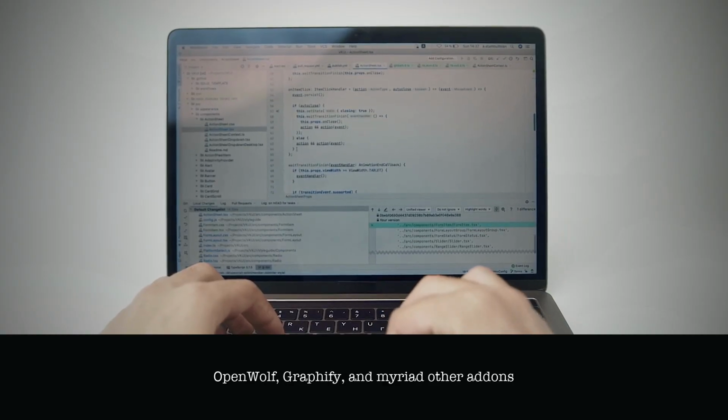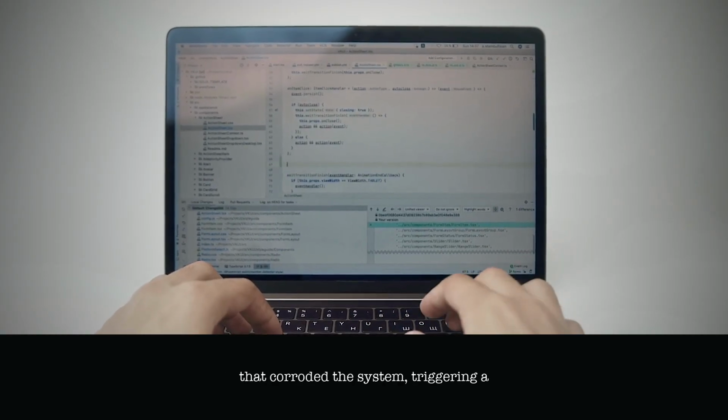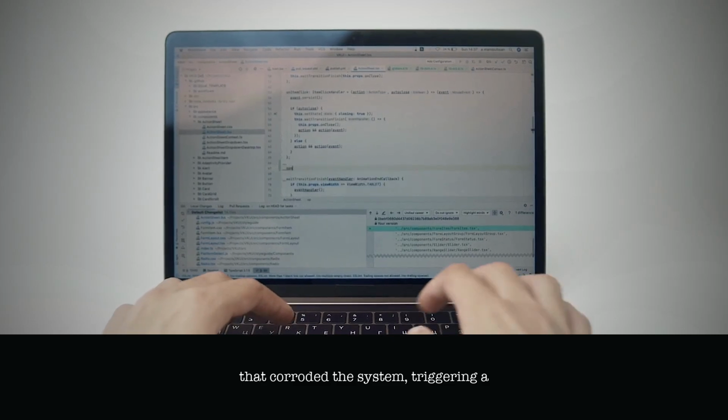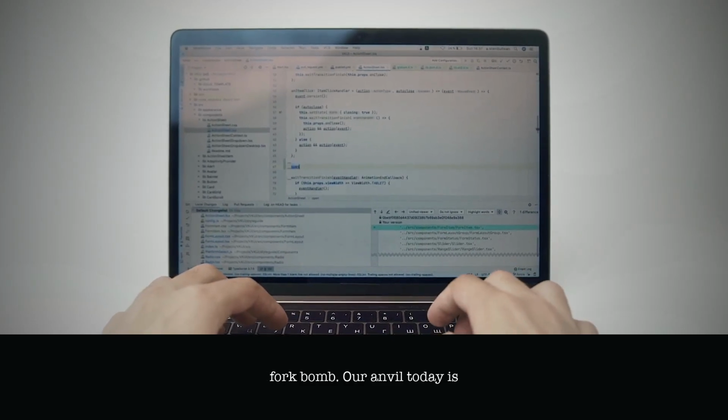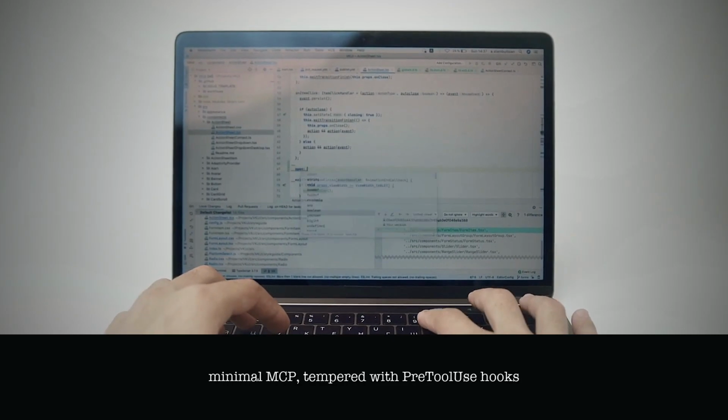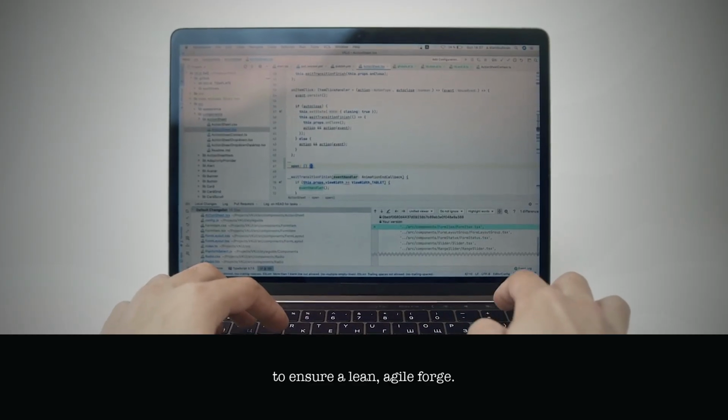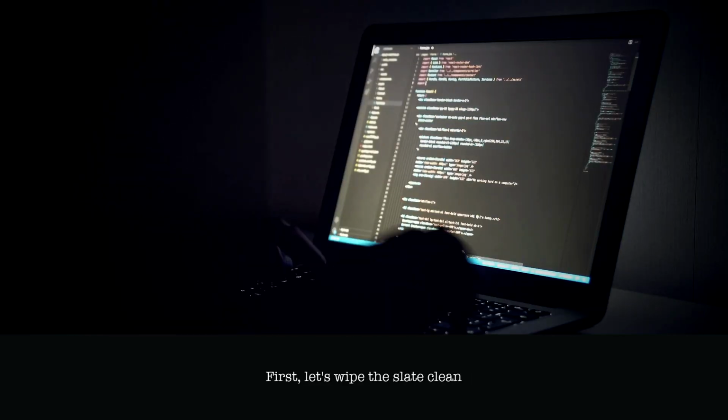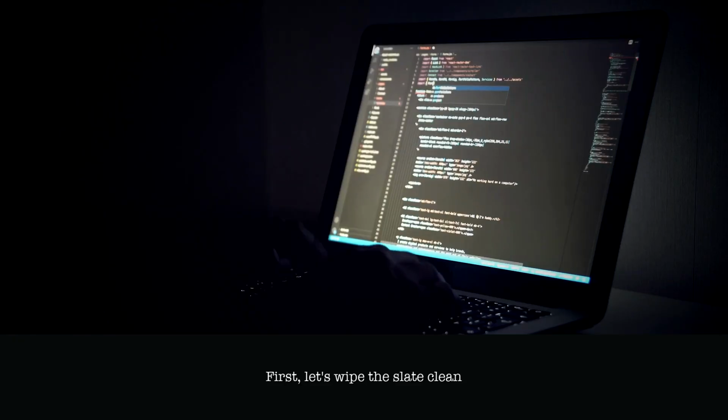First, let's wipe the slate clean by deleting the old settings.json file at ~/.claude/settings.json. We do this not out of frustration, but because a fresh start is essential in our quest for a robust configuration. Next, we create the new settings.json file.